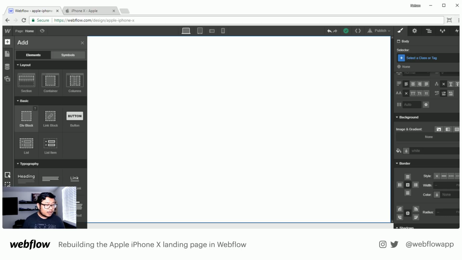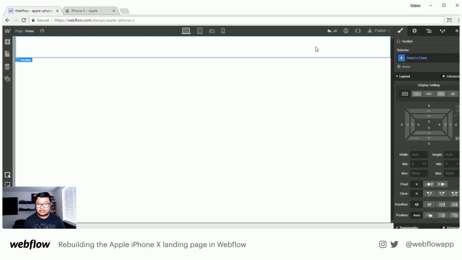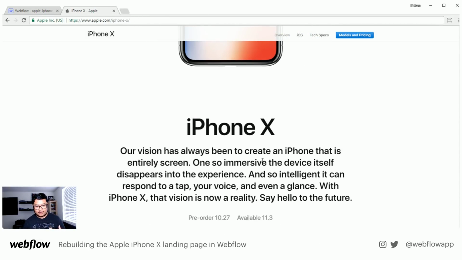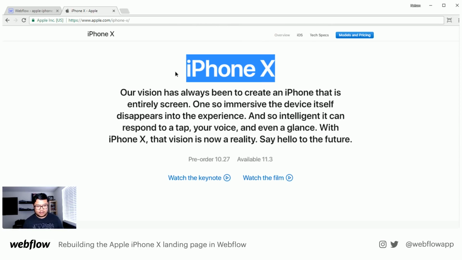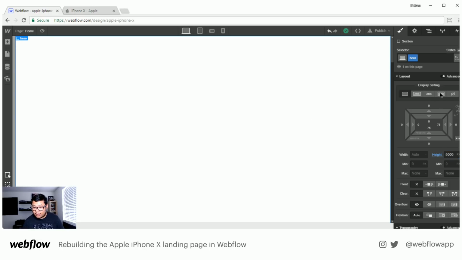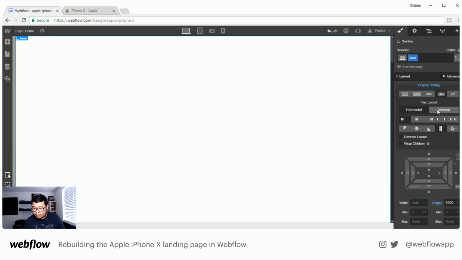So first thing I want to do is let's make a hero section. So I'm dragging in a section. I'm going to call it hero. And because I don't want this interaction to happen right away, let's set the height to something crazy, like 5,000, right? And then at the bottom of this, I'm going to put this content right here. Okay, so let me copy this. And make it flex, and it's going to be vertical, set to bottom, and centered.